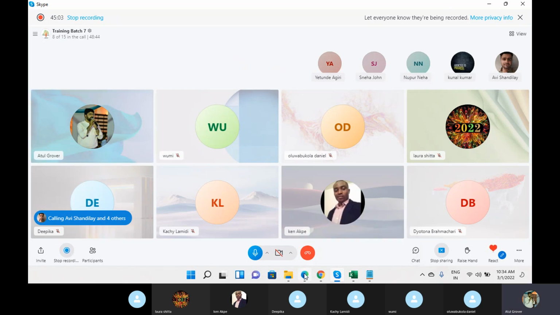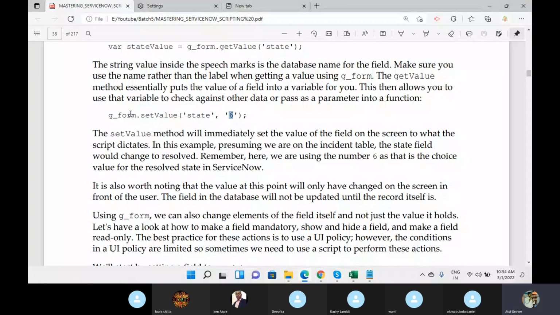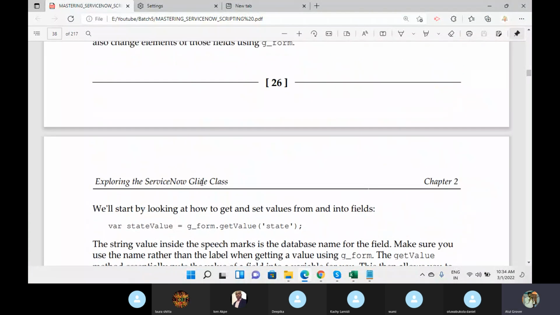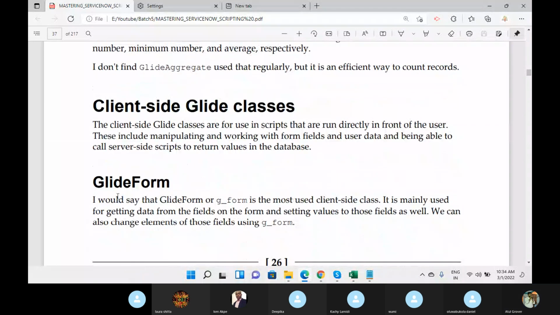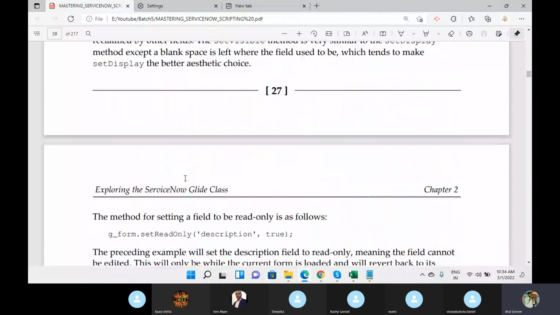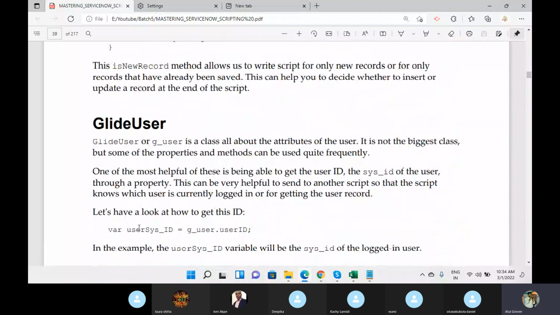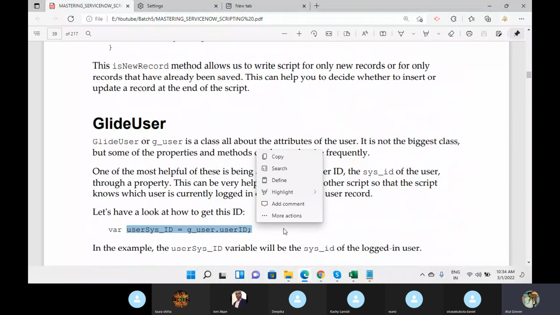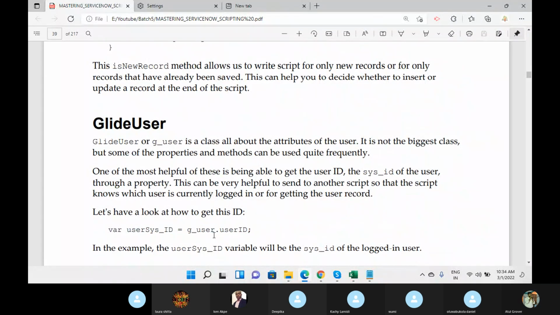Okay, let's come back to the point here. So g_form is another glide class of the client side. In a similar manner, you have a user as well. That was server side. It is client side. Remember, getUserID is server side. g_user is client side. Let me try to do this part.